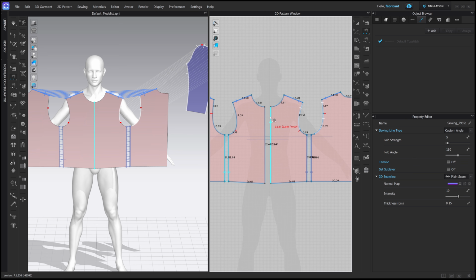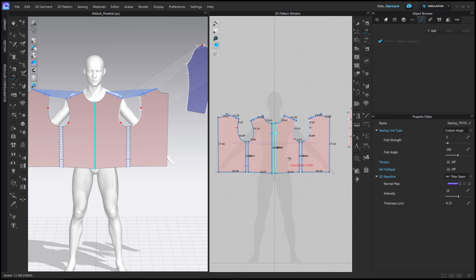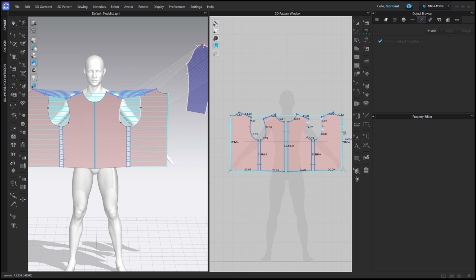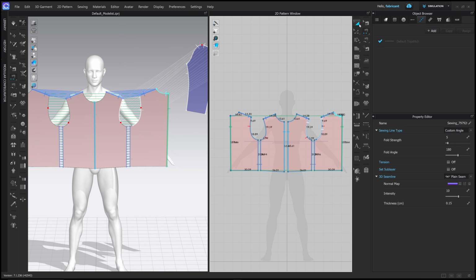Okay. I'm going to click the front edges and stitch those together as well. And I'm going to click the center back pieces and stitch those together as well, okay?